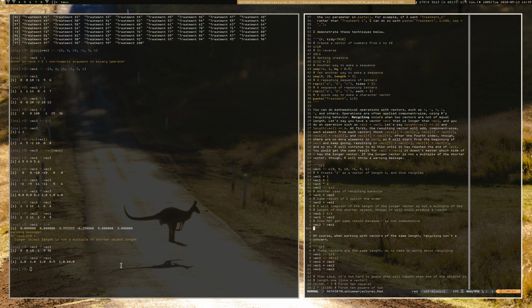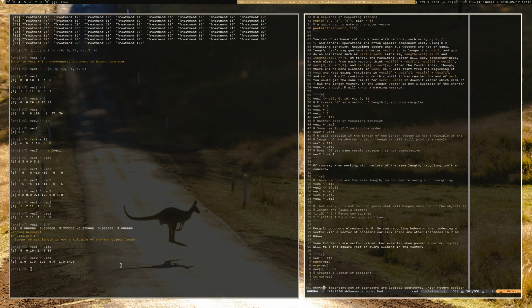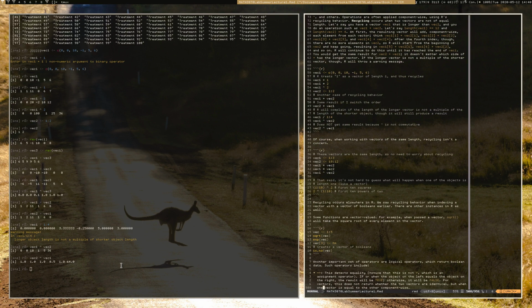Okay. Now that said, honestly, I hardly ever see recycling being used in programs, probably because it's confusing. Most of the time, people will add either vectors of the same length or vectors where one of them is a length 1 vector.